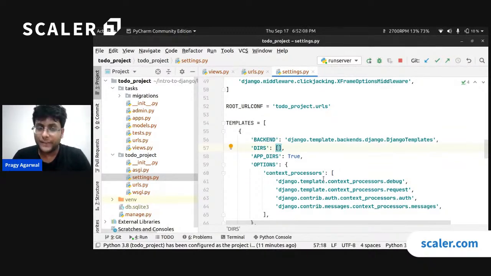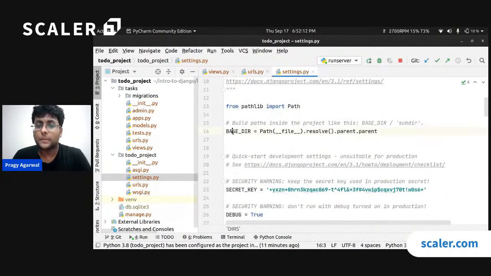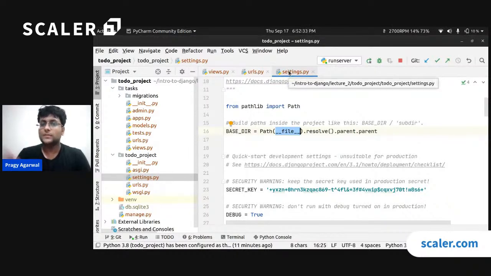Now let us quickly see what variables we have. At the top, this variable is declared for us called BASE_DIR. Let us see what location that variable points to. It says Path(__file__). Now __file__ in Python is the path of the current file. So I'm in settings.py, so __file__ will be the path of settings.py. It will be /home/pragya/intro to Django/lecture2/root project/settings.py.